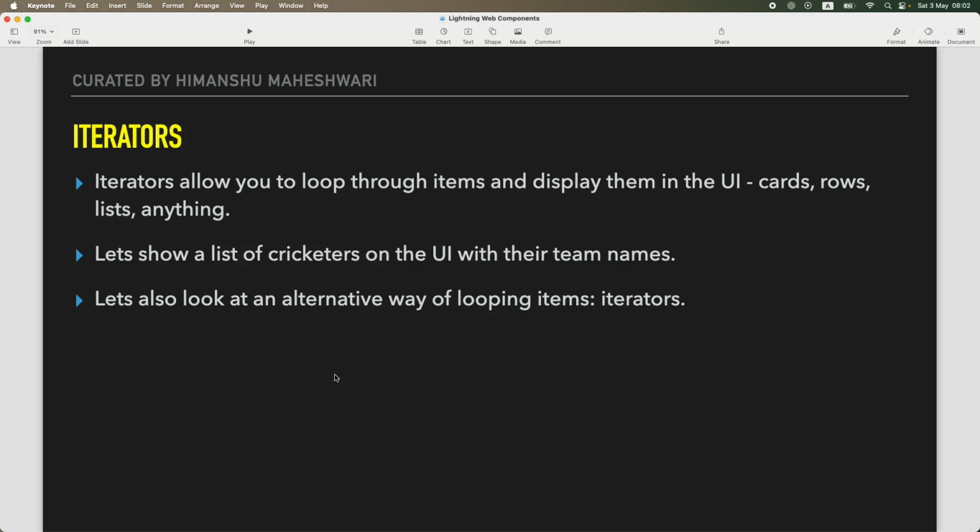But for LWC, you would have a lot of requirements around showing your object records, your lists, your maps, your collections on LWC. How would you do that? Because you have more than one record, you would be using an iterator on the HTML side. Iterators allow you to loop through items and display them in the UI. You can show a card, a row, a list, pretty much anything. You just have to put it in a loop.